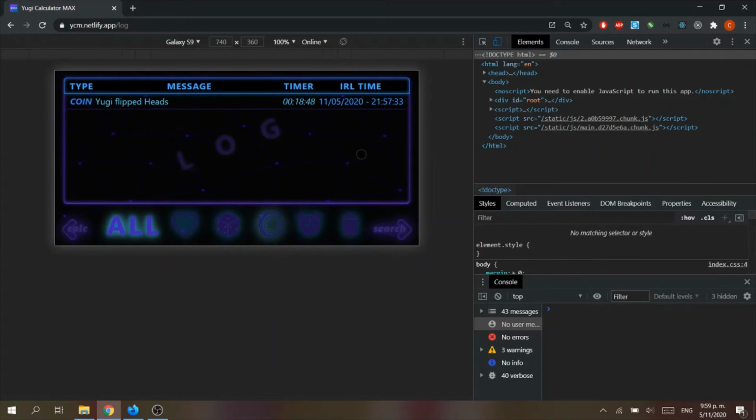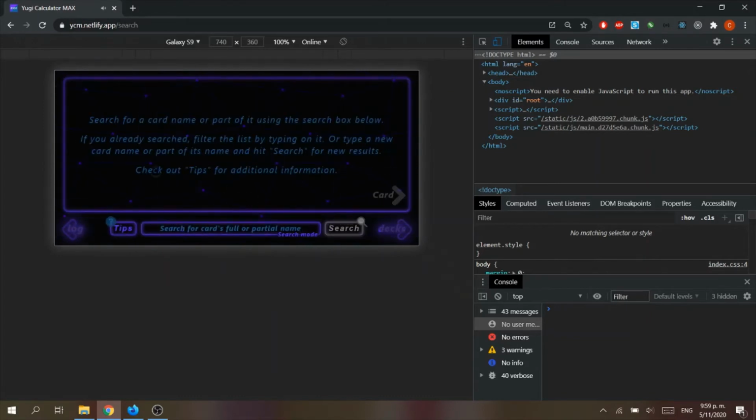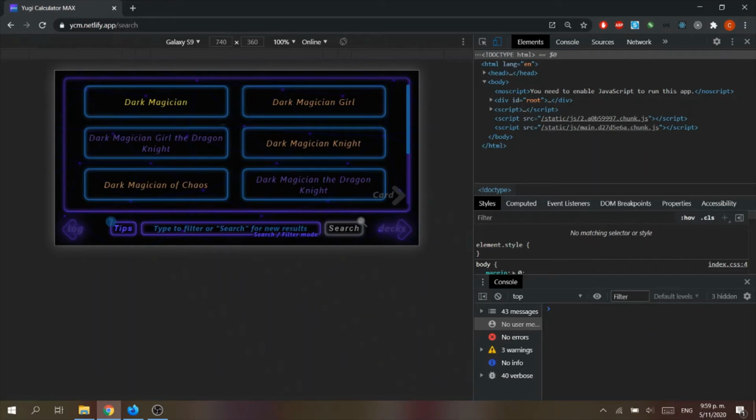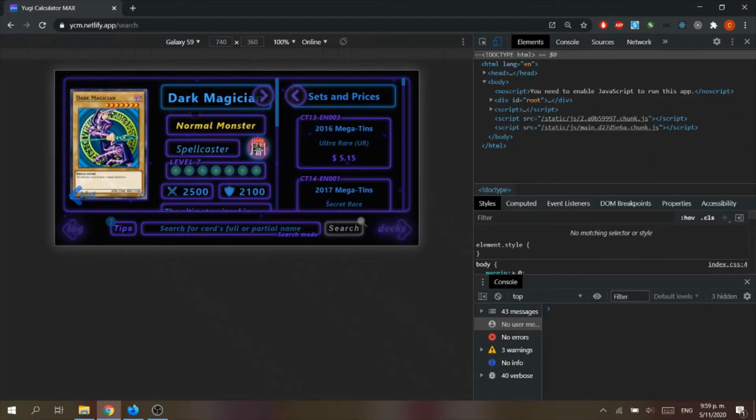Now, if we move to the search page, the next one, you will see a blank screen because we didn't search for anything yet, of course. Let's, I don't know, search for Dark Magician. And you will see that each card in the game that has Dark Magician in its name will appear here. If we hit on Dark Magician here, we will see that the screen divides itself into three: image screen, description, and prices.